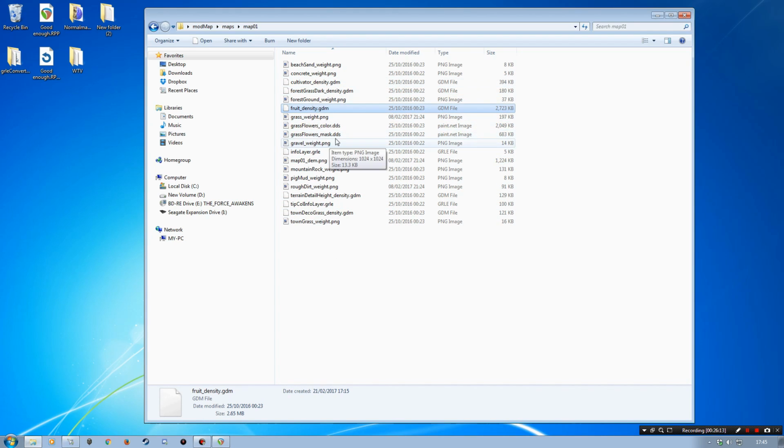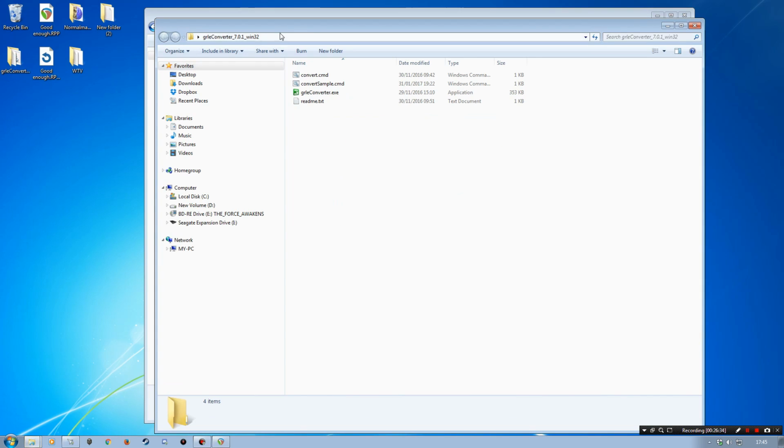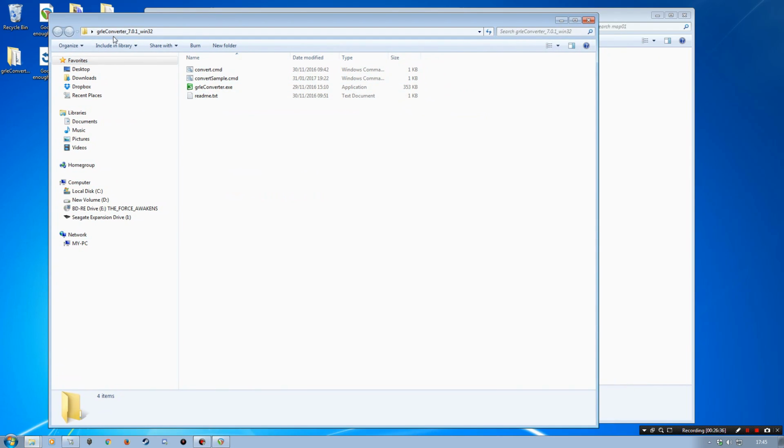As I said before, it will only accept 2 additional fruit types, but we're going to be adding in a few more. So we need to convert this, and we need to convert it into a PNG so that Giants Editor can see it, and then it will automatically generate a new GDM that will be updated and will accept further additional fruit types. So we need this piece of software called the GRLE converter.